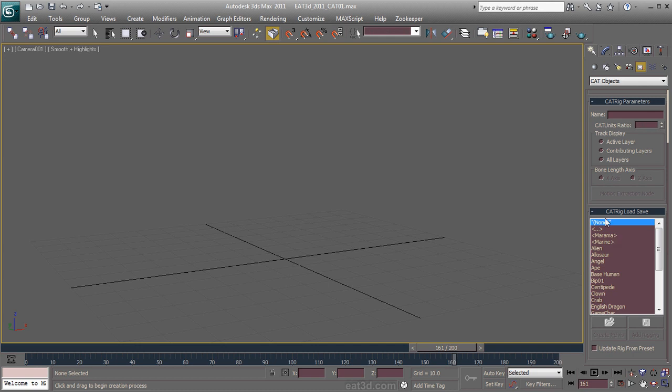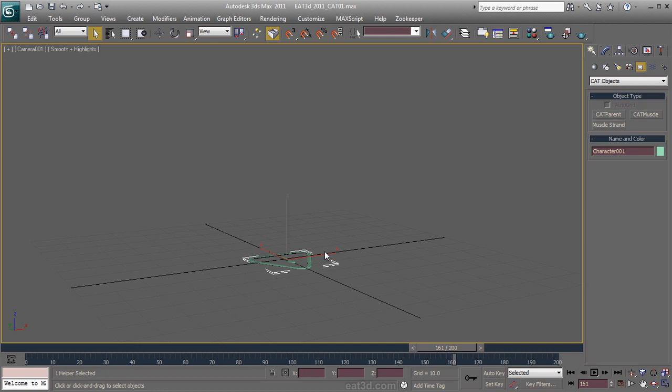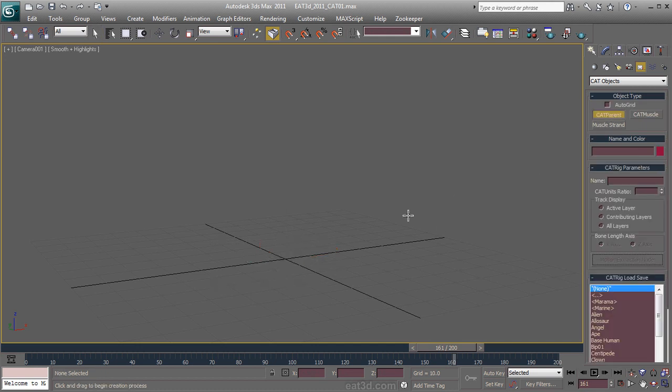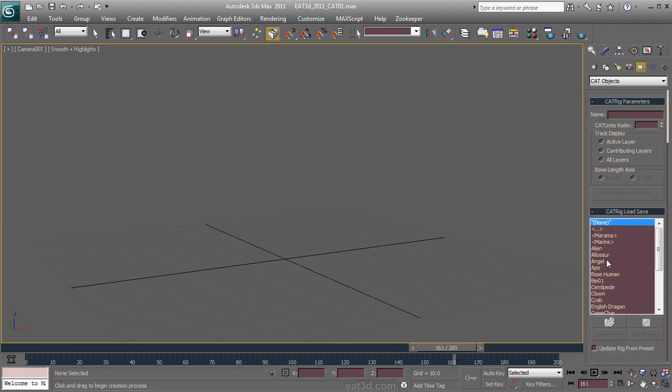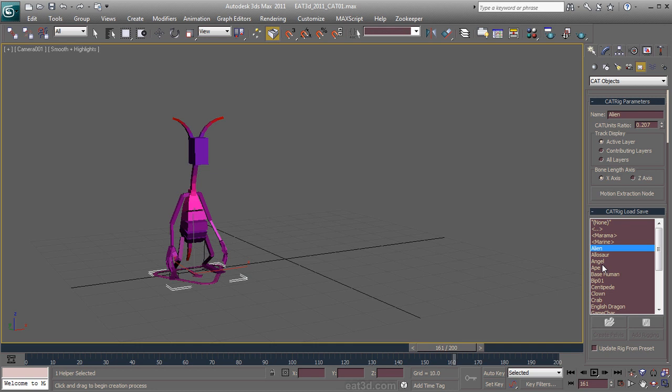If I just have none chosen, CAT assumes that I'm going to build a custom rig myself where I'll create all sorts of different bones and position them exactly the way that I want for a character, and I'm not going to use a preset, which we'll be doing later. If you click on a different preset, then CAT is going to drag out that preset. So if we choose this alien, we'll get a preset alien rig.